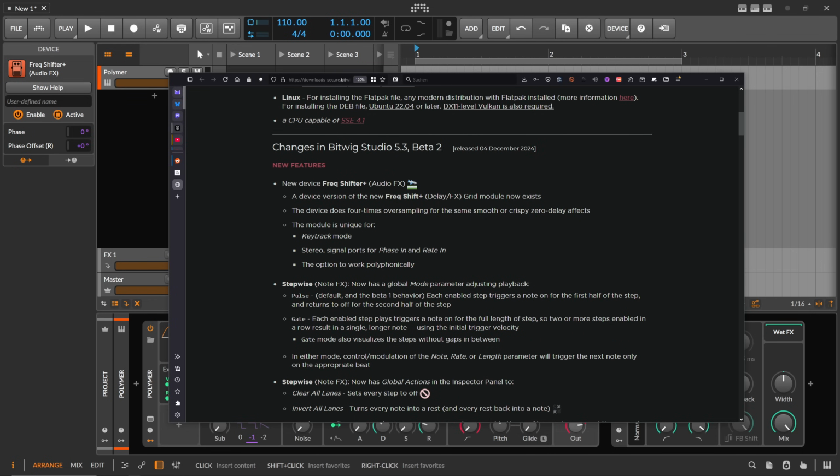Yo folks, what's up? Bitwig Studio just released 5.3 Beta 2 and we have new features, also some new improvements. I want to show you this quickly here, what's different.